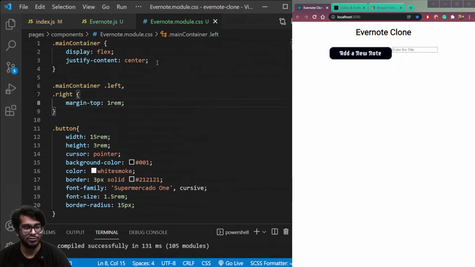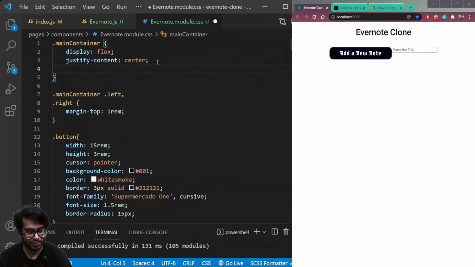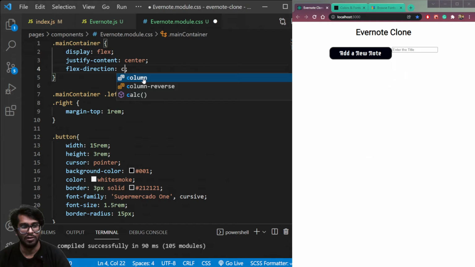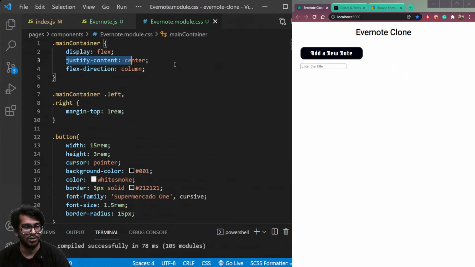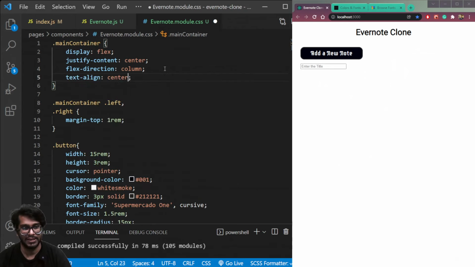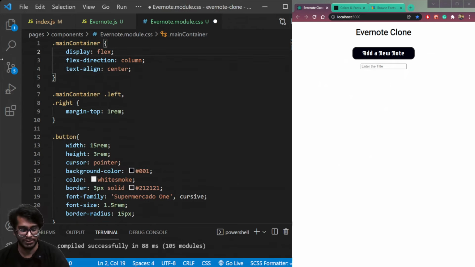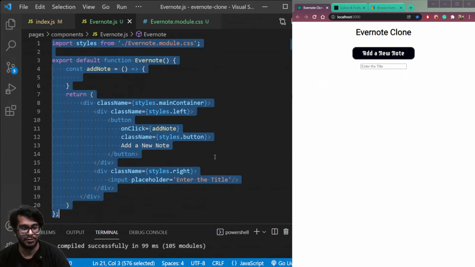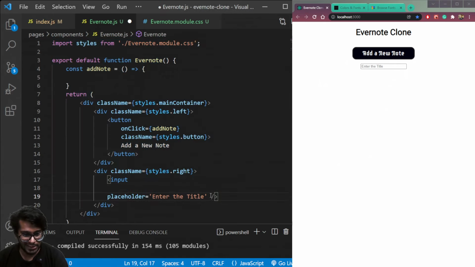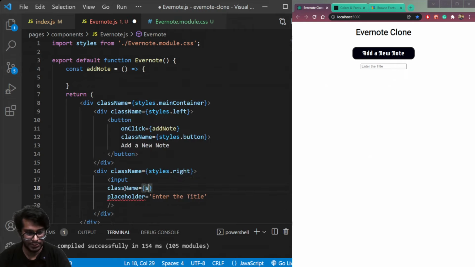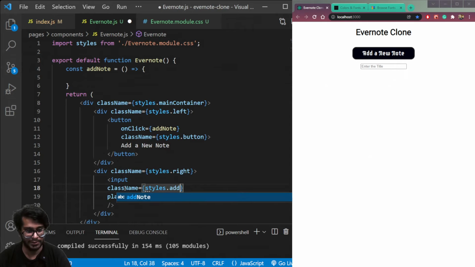in the bottom. So we have to use this property called flex direction of row, or I guess column. Okay, now it's column, but this is now on the leftmost part. So we can just text align center as well and remove justify content. It will still work. So you see it now works. We have now the div in the center. The most difficult challenges in CSS. Give this input a class name of, let's say styles dot add input.